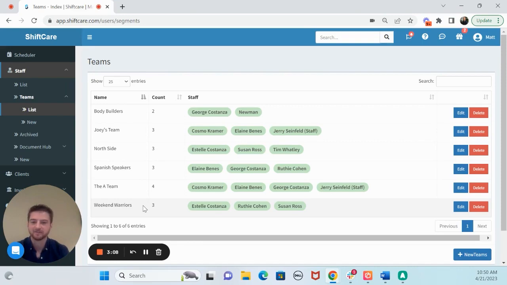And then another pretty creative way I've seen this feature used is weekend warriors. So a lot of my clients talk about how it can be a little difficult to schedule care workers or get them to take shifts over the weekend. And so they'll create weekend warriors in order to basically go to those same care workers that they know are willing to work the weekend.